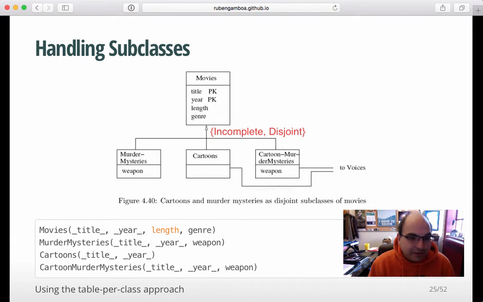And the reason is that if you want to know that, then you're going to ask in the movies table. Okay? There will be a record for each murder mystery in movies and a different record in the murder mysteries table. Okay? And depending on what information you want, you will either ask movies or you will ask murder mysteries. Okay? What murder mysteries has is information about weapons. What movies has is information about length and genre.